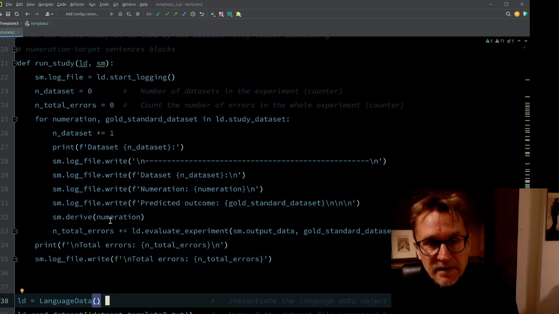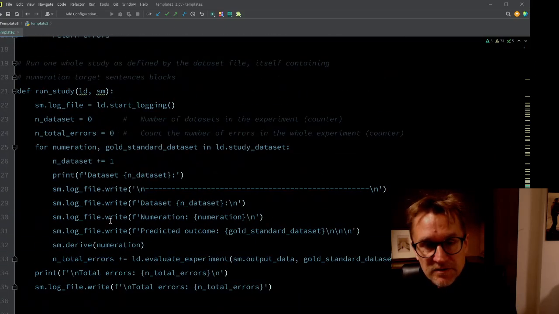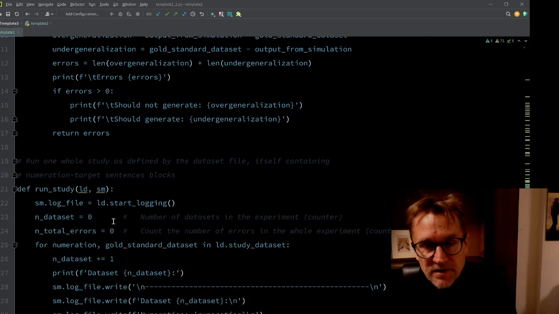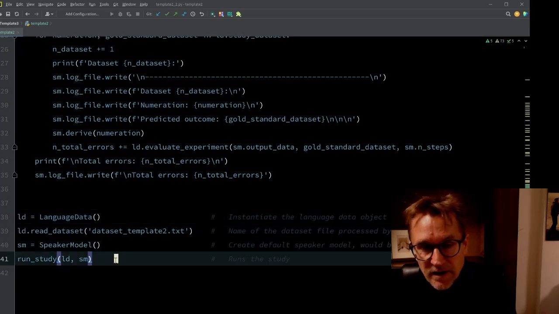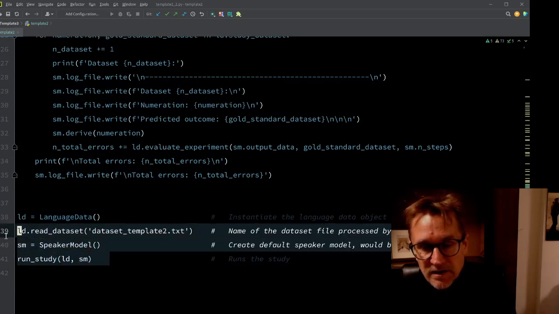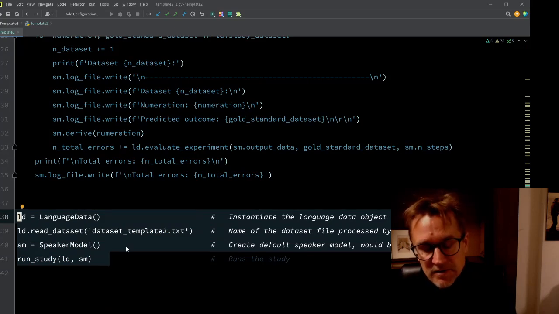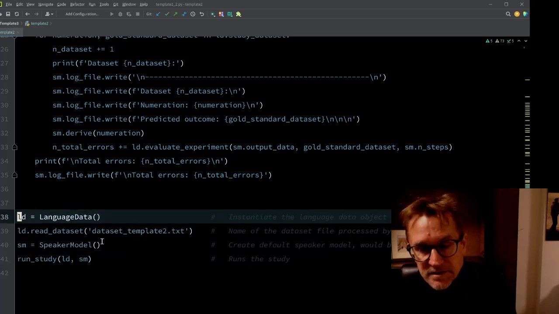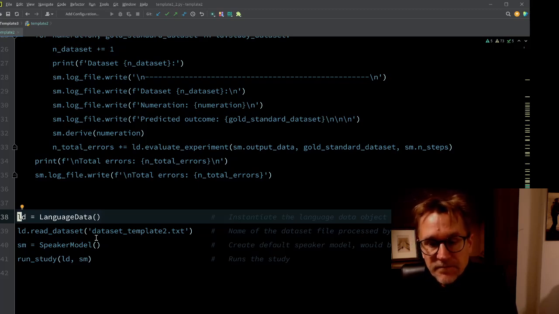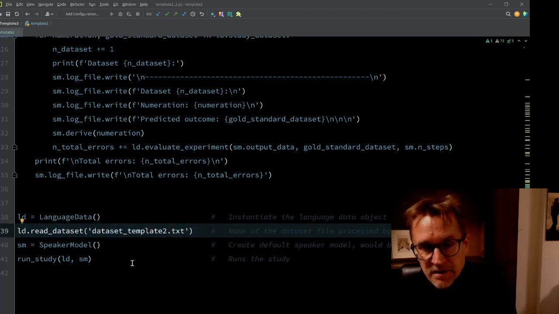As I told you in the previous presentation, all these function definitions that I give here in the beginning of the script, they are just definitions and they don't do anything before I call them explicitly. So here at the end of the script, I have the lines that are really executed when I run the script, as I just did. So what happens here is that we create this language data object first, which will hold the data from the data set. And then that object will read the data set, and the name for the data set is provided here, so that I can run this with different data sets if I want.